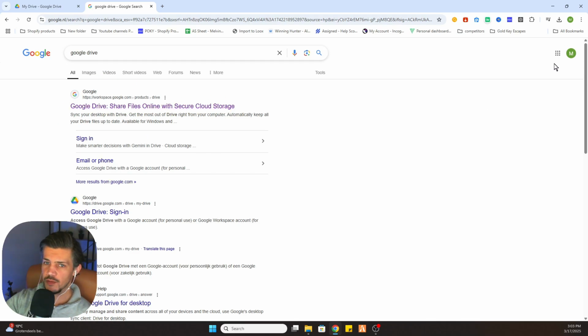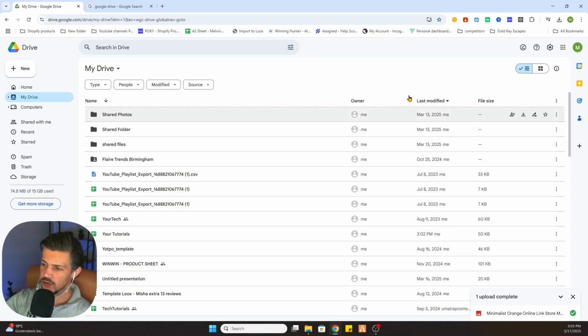Make sure you are logged in by checking this profile icon on the right top, and once you have done that, click on the link and you will be redirected to this site. Now, what we are going to do is basically to make a folder.